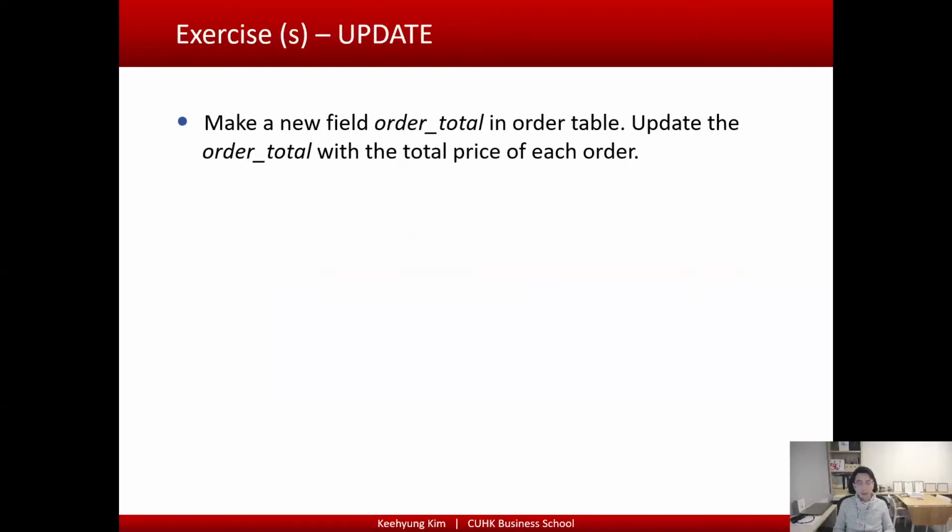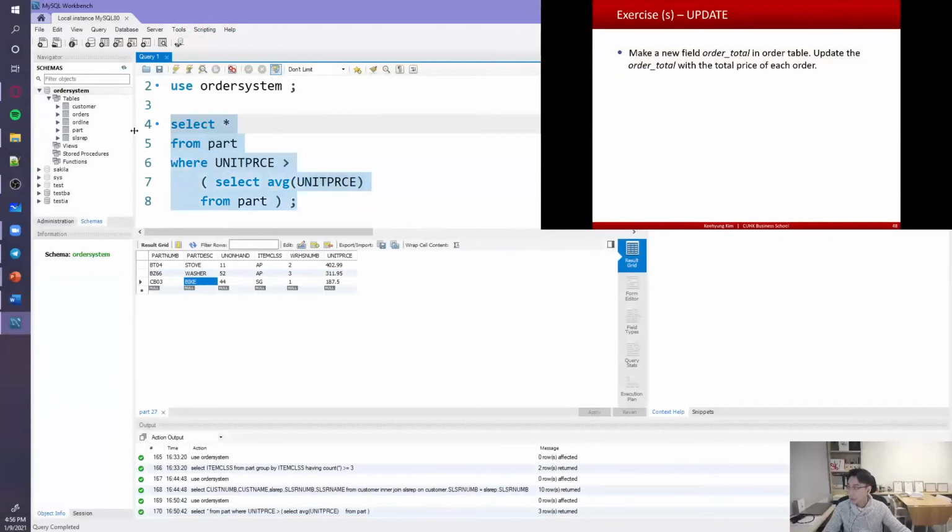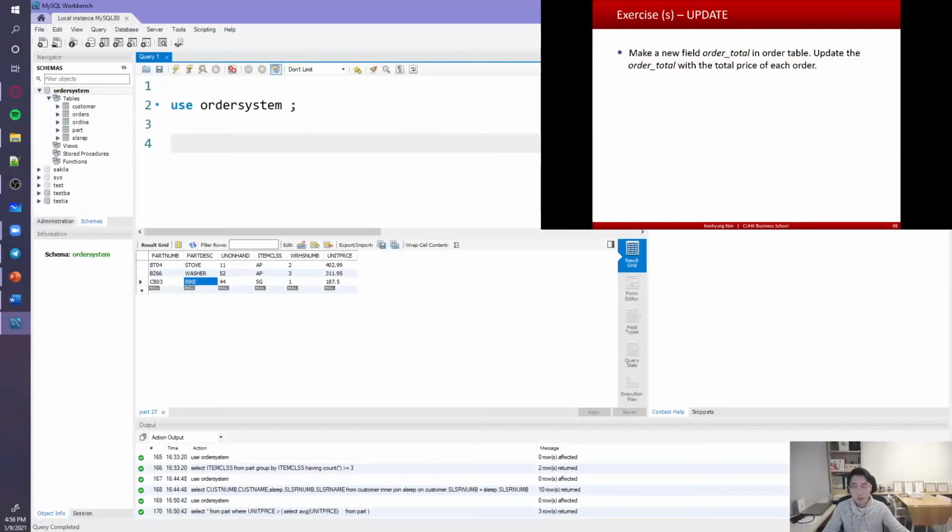So let's look at some examples. Let's look at one example of the update query. Let's say that we want to make a new field, order total, in the order table, and we want to update this field with the total price of each order. So let's do this together. What we want to do is make a new field inside the order table, and then use that field to save information about the total price of each order. Currently we don't have that field.